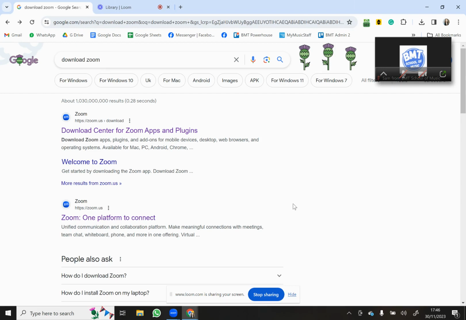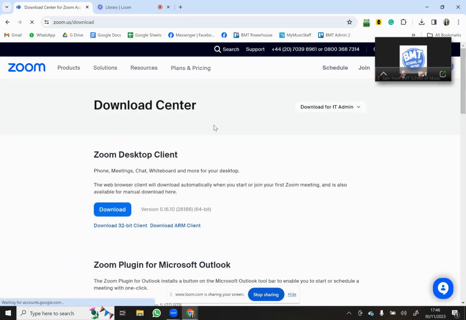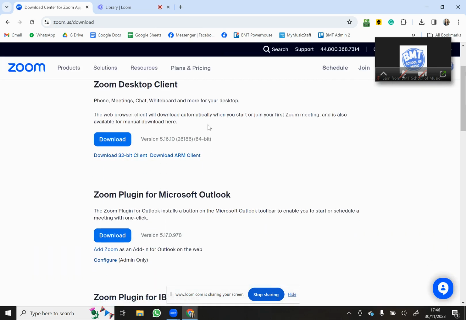app. We're going to start by downloading the app, so go to Google and search for Download Zoom, go to the official Zoom website, zoom.us, click on that link, and then download the appropriate app depending on whether you have a PC or a Mac.